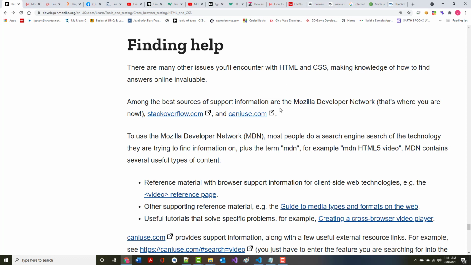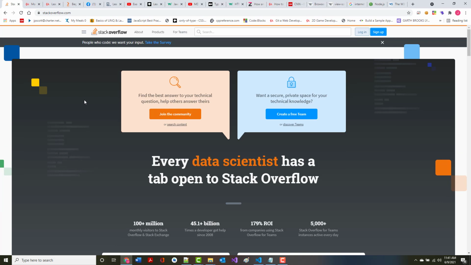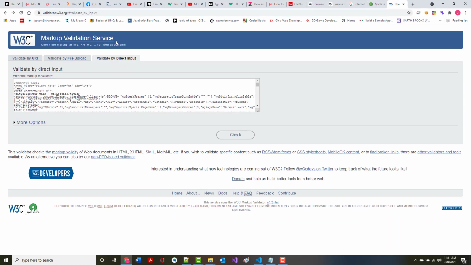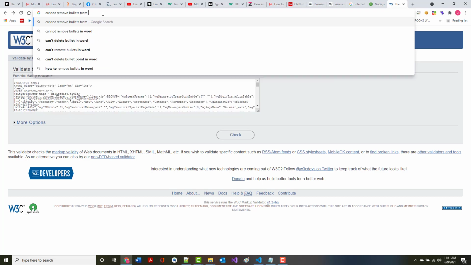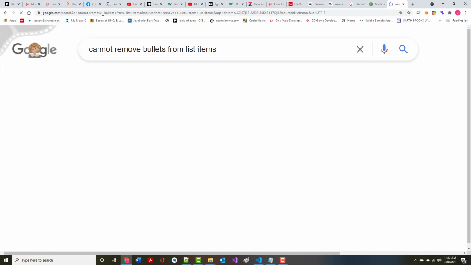Among the best sources for support information is Stack Overflow. Can I use? I've already shown you. Stack Overflow, basically it's a site for developers. So if I had a question for Stack Overflow, in fact, let's just put this in here. I'm going to open up a new window right here, and I'm just going to put in here, as an example, let's say, cannot remove bullets from list items. Just as an example.